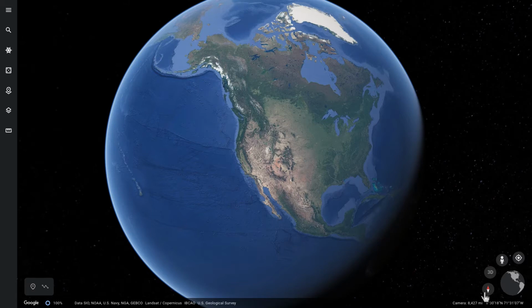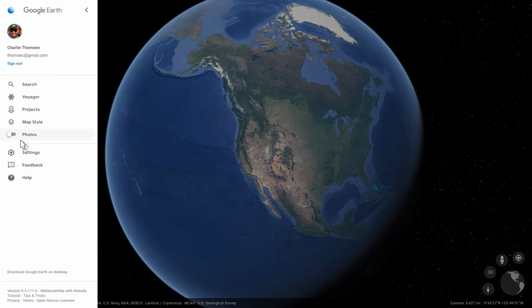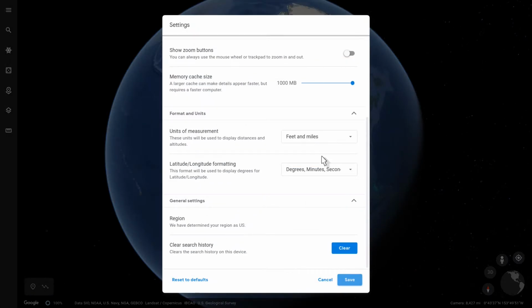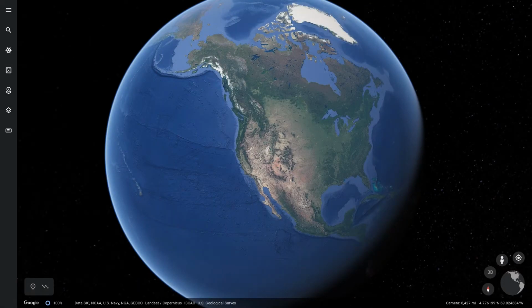So the center of the screen right now is 8 degrees, 30 minutes, 18 seconds north, 71 degrees, 31 minutes, 7 seconds west. So it's got degrees and then minutes with the little foot sign and then seconds with the little inches symbol. We don't want that. So I'm going to go back to settings and I'm going to make sure it says decimal. That's what we want. We want decimal. And now down at the bottom, you can see that it's just 4.7761999.